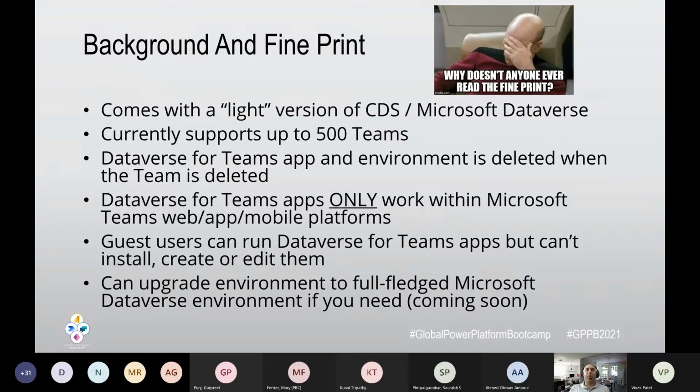So you get basic data types only. Some of the advanced data types, which you get with the full version of Microsoft Dataverse, you don't get. There's no offline mode. With Microsoft Dataverse, the full-fledged version, you get offline mode. And then there's no built-in search or field level security or API access for developer purposes.